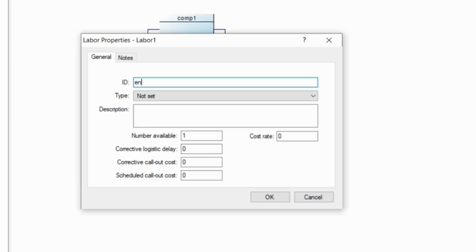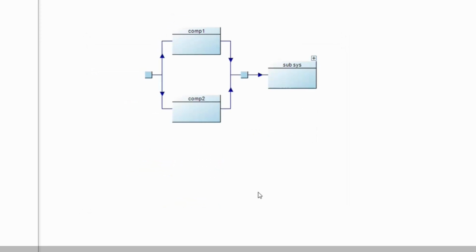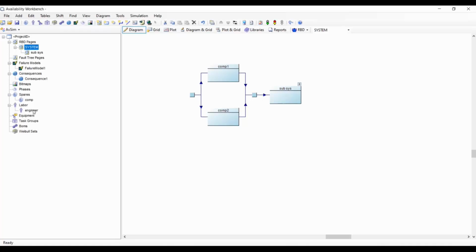So this might be an engineer. I can say how many engineers are available on site, how long it takes them to arrive for a task, and what the costs are associated with calling them out and having them working on a task. So I might say it takes them 30 minutes to arrive for repair, and it costs maybe $150 to call them out. And these resource objects can be allocated to maintenance.